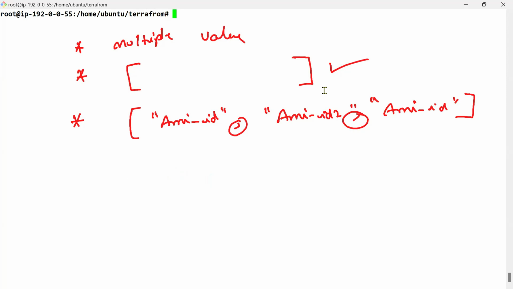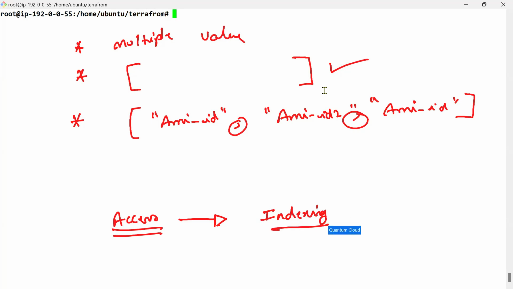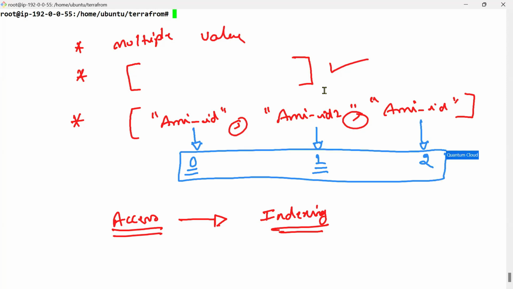I'll write it down here. See how to access these values. You can access these values using a concept called indexing. If you don't know what indexing is, it is very simple. For each and every value, internally there is a number associated with it. The first value is associated with 0, the second value with 1, and the third value with 2. So these numbers, we call them indexes.